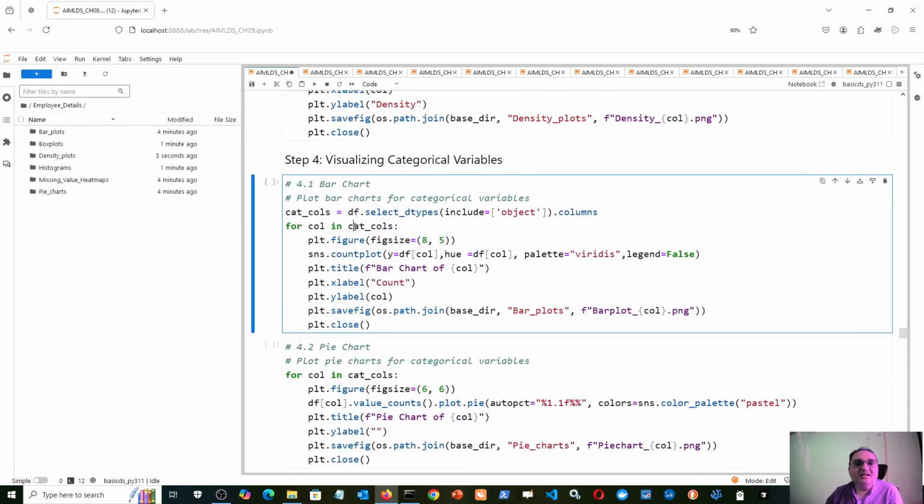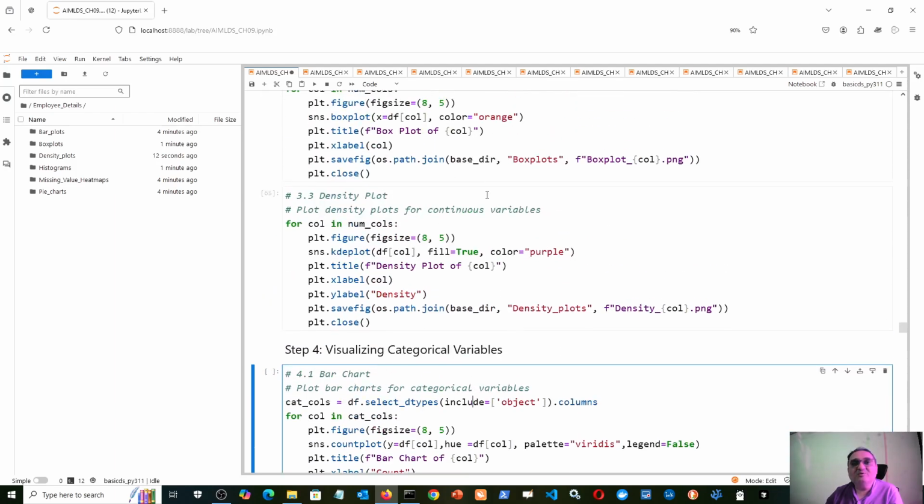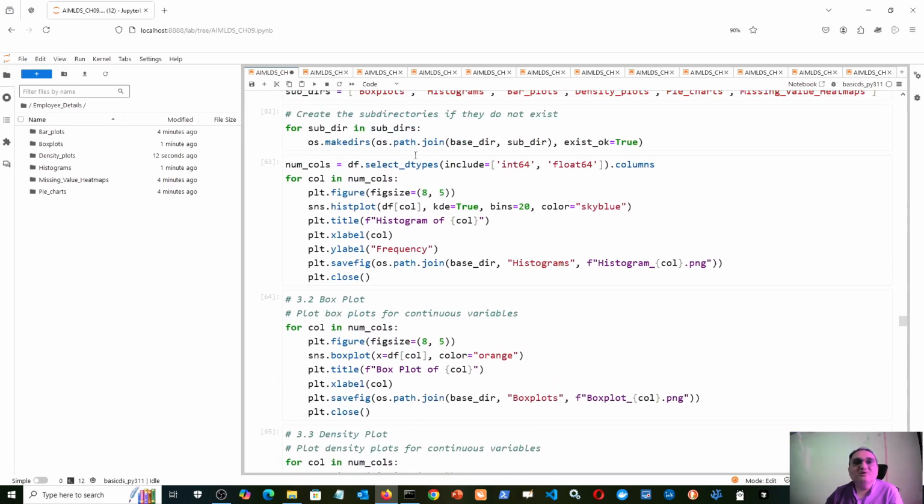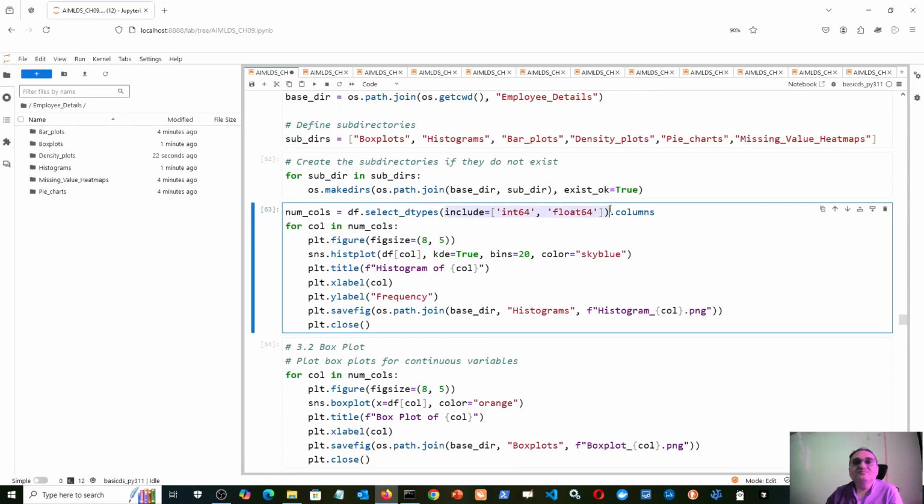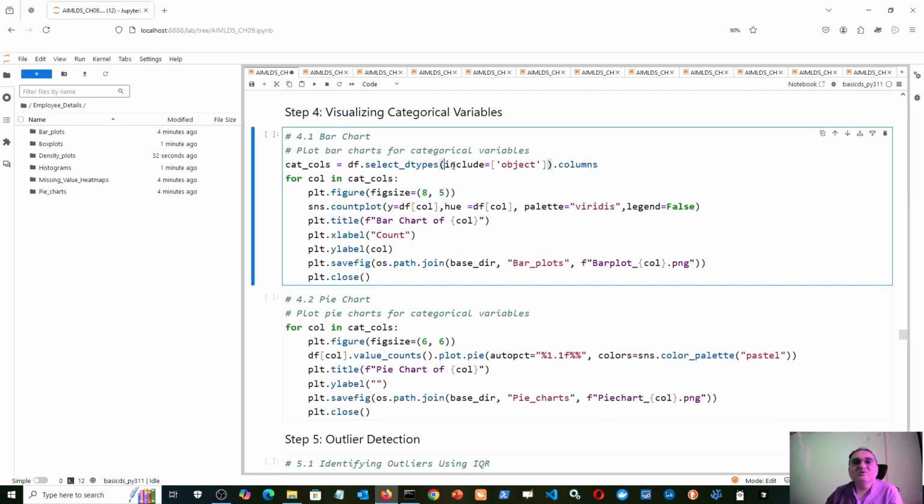Now visualizing categorical variables. Categorical columns are these: df.select_dtypes, include equal to object. Just like here you wrote include equal to float64 and int64, similarly here you write include equal to object. So you are separating categorical variables. Once categorical variables are separated, you can plot two different types: bar chart and pie chart. First about the pie chart, this for loop takes each categorical variable one by one and uses sns.countplot. Now you have to remember that the bar word is not used by the Seaborn library.